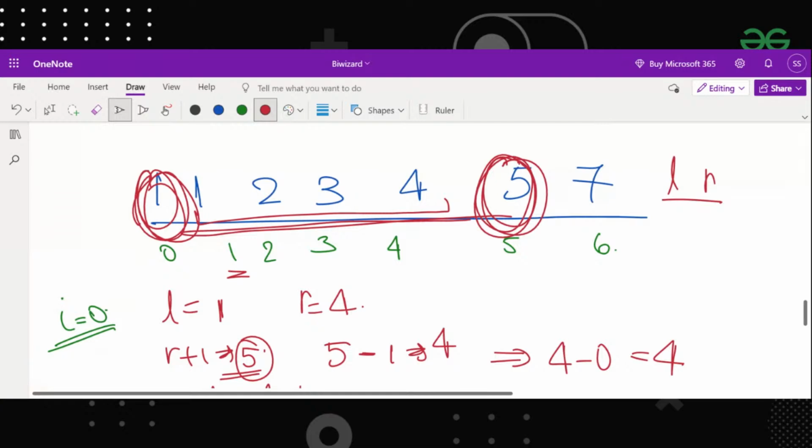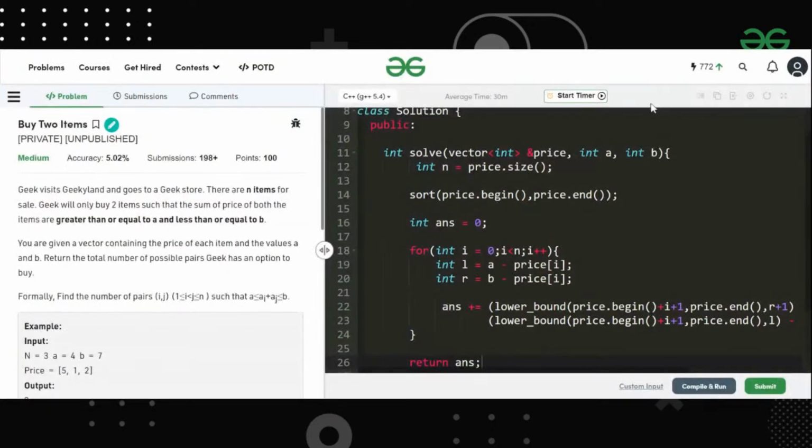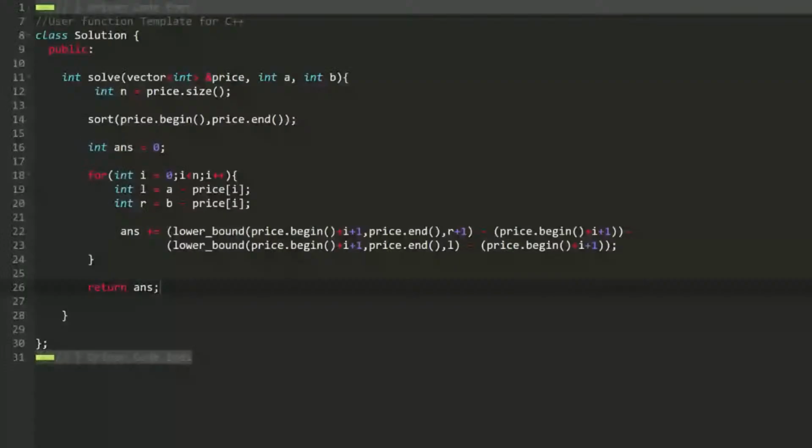Now let me show you the code. So this is the code for this question. What we are going to do is, we just need to sort the array, and then after taking out the value of L and R, you just need to find out the number of elements that lie in that given range. Okay, so that is the solution to this question. Let us now move to the next question.